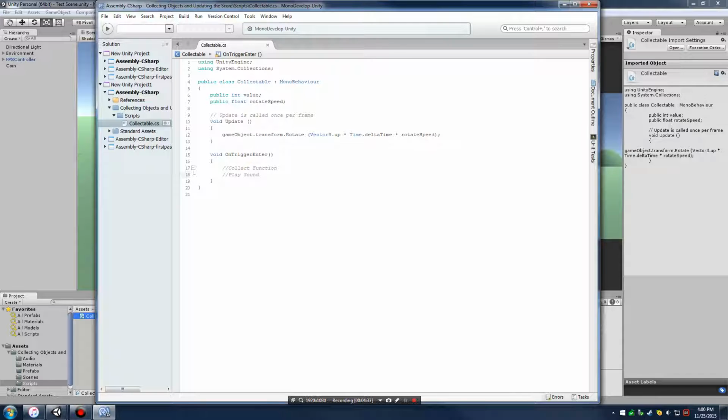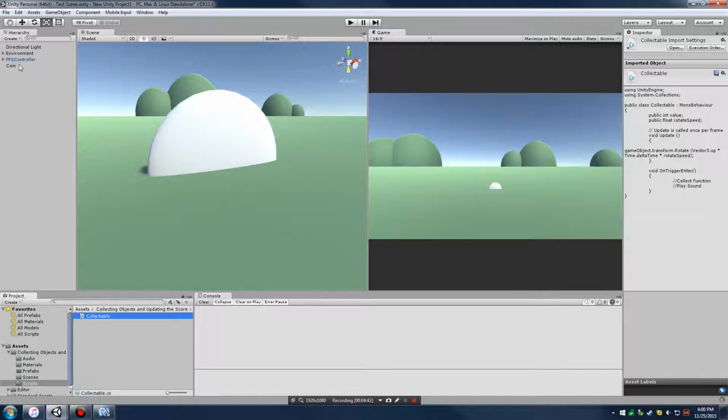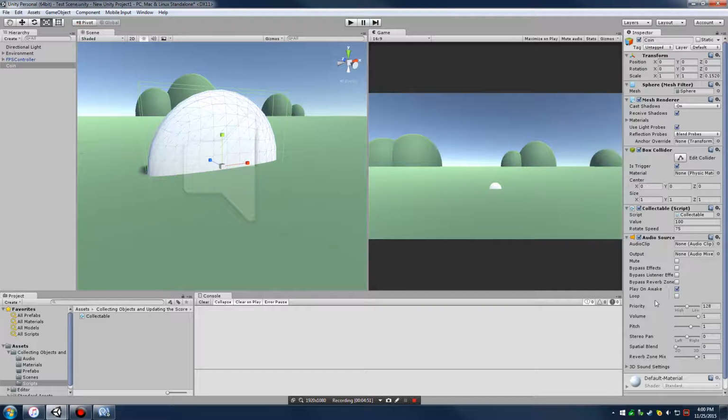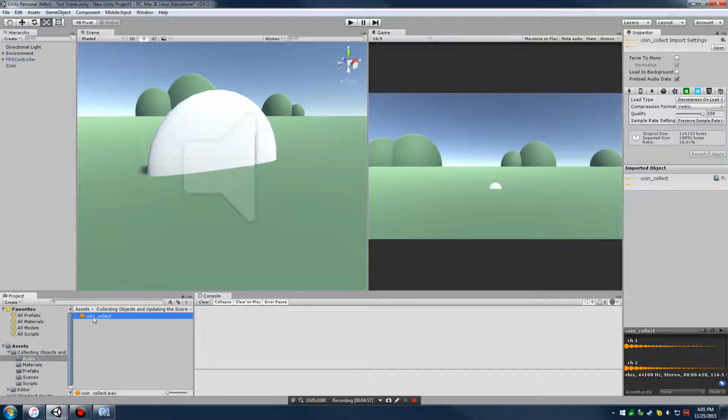Let's go ahead and get the audio playing on our coin whenever we collect it. So first we have to attach an audio source component. I'll select my coin, go to Add Component, go to Audio, Audio Source. Now I have a whole audio source component, and in this package I have a nice coin collect wave file.